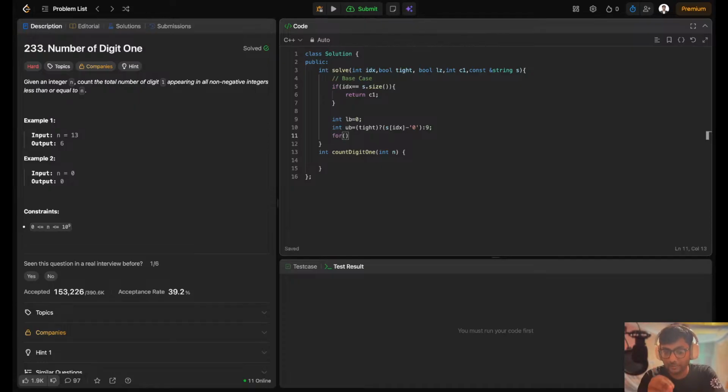Now we will put digits, not technically put, assume to put. So let's start from lower bound and go up to the upper bound, and we will count the 1. Let's define my result to be 0. I will put digits one by one, and I will get the result from the next indices recursively. Then we will memoize it in the end.